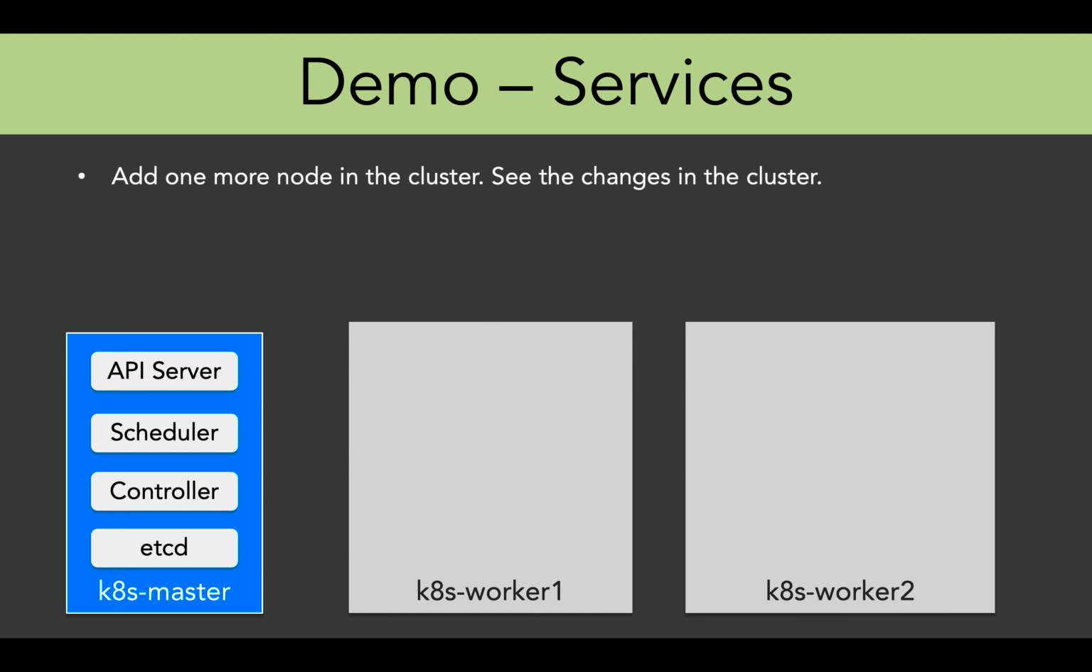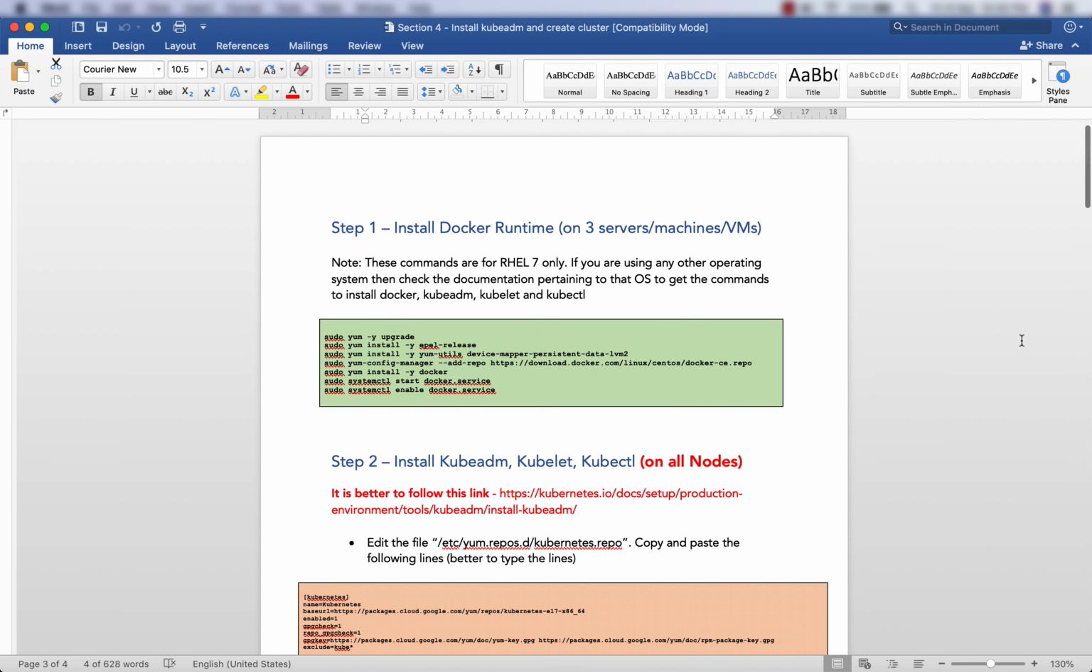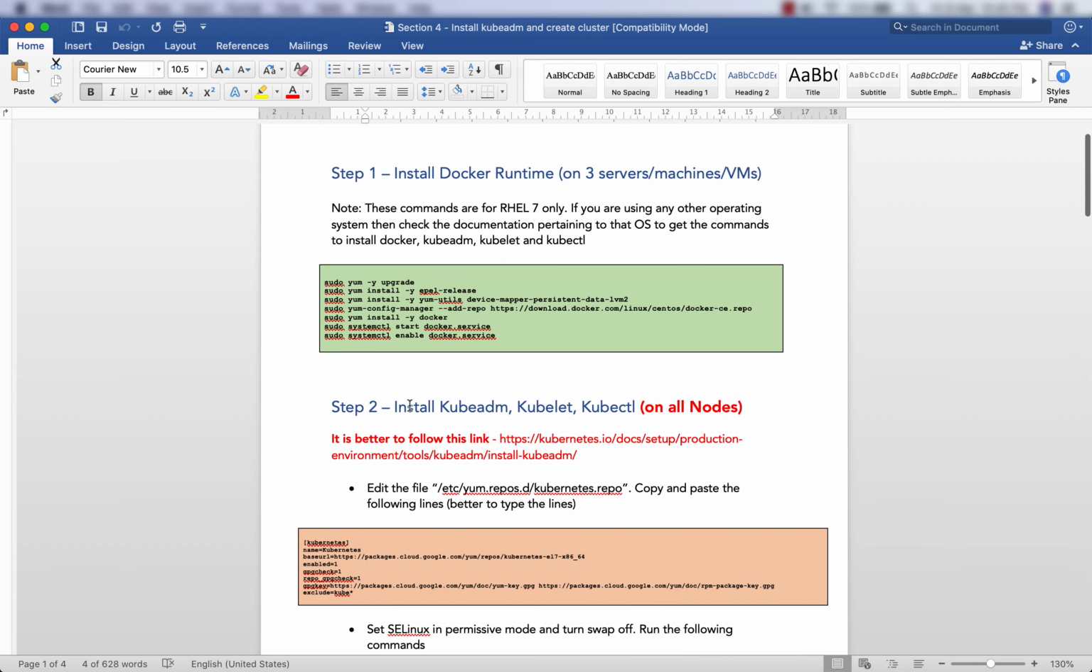cluster. So after this first command, we'll add an additional node to this cluster and the name of the node would be worker2. Now after you create the node, follow this documentation that is there in the resources section. You have to install Docker runtime on the worker node. Follow all these steps from here.